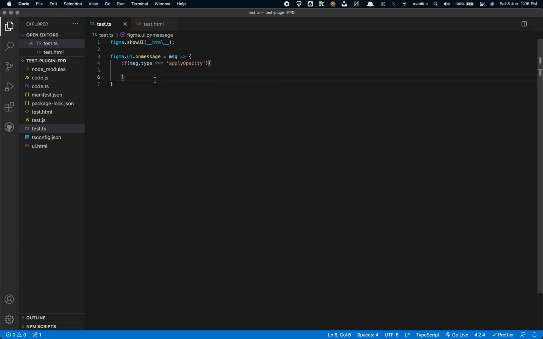Now let's define the other message type as well, which is in case a user intends to exit the plugin.